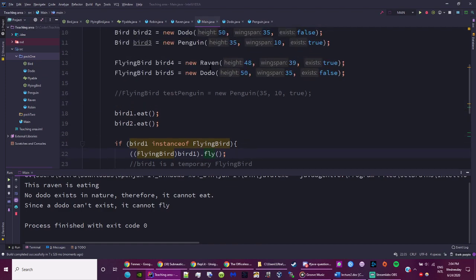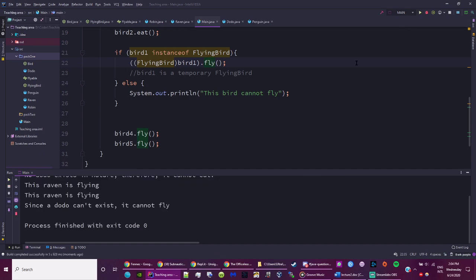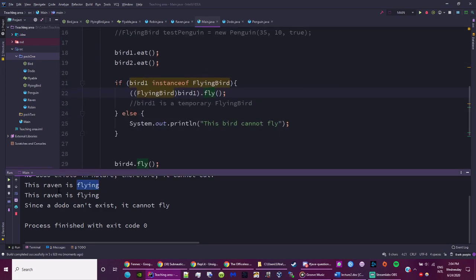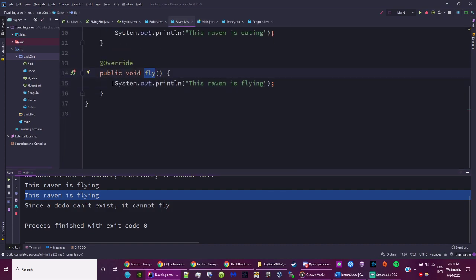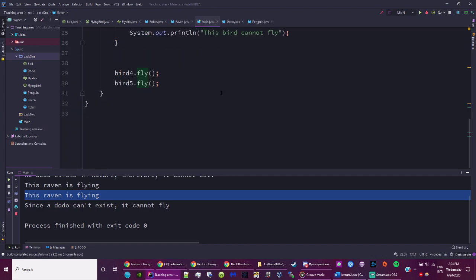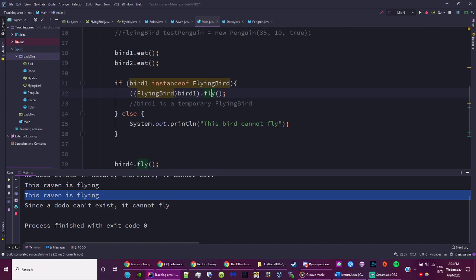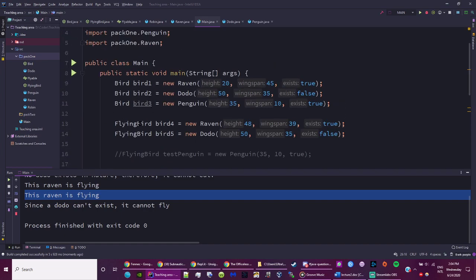And then bird 4 is also a Raven, and bird 5 is a Dodo. And then we see that bird 1 is flying, as well as bird 4, because we specified that we have something to execute in the fly method of our Raven class. Any sort of questions so far? Well, I'll just tidy up the code right here.